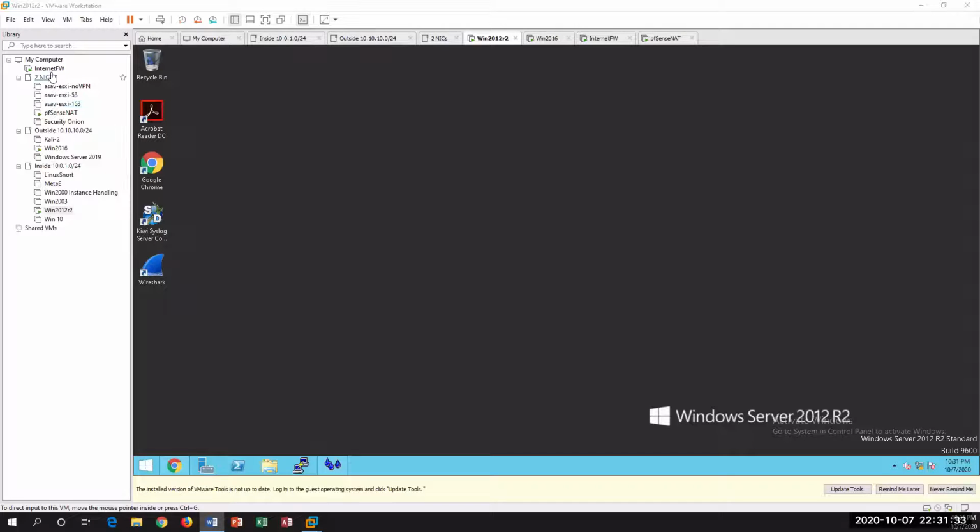So now, as you can see, the internet firewall has already been powered on, and the pfSense net is to translate for your Windows 2016, which is not needed in this exercise. So you don't have to power on Windows 2016. You do, however, need a Windows 2012, and you also need this Linux Snort.